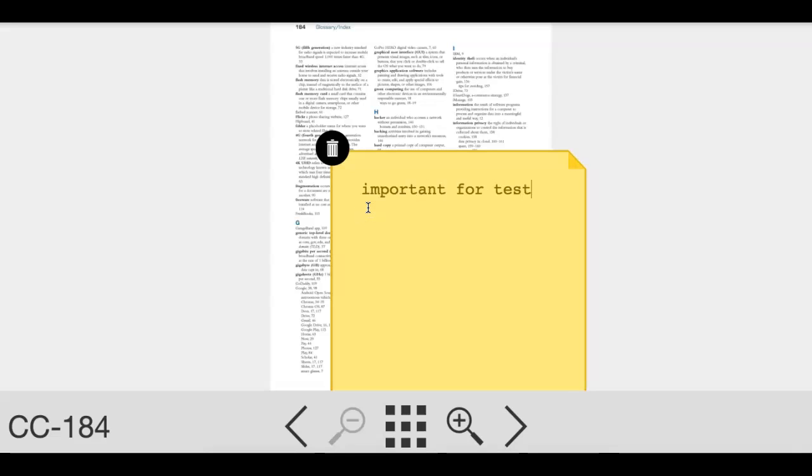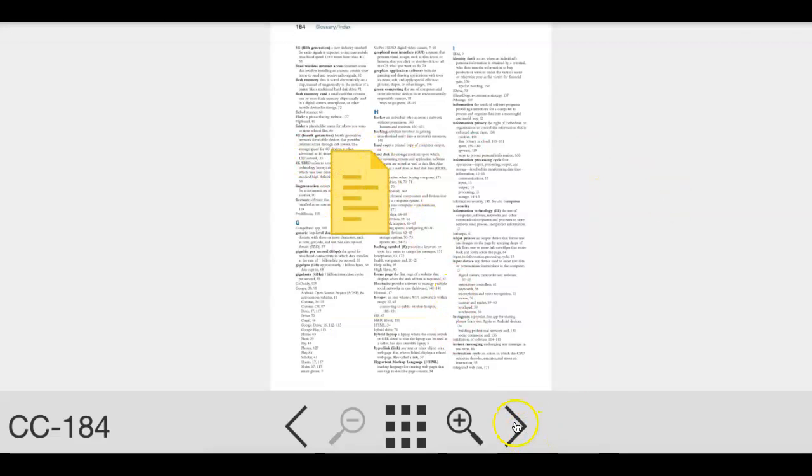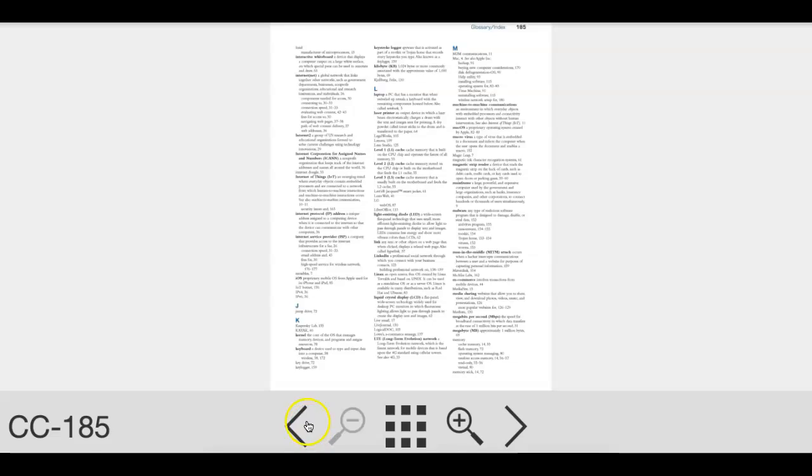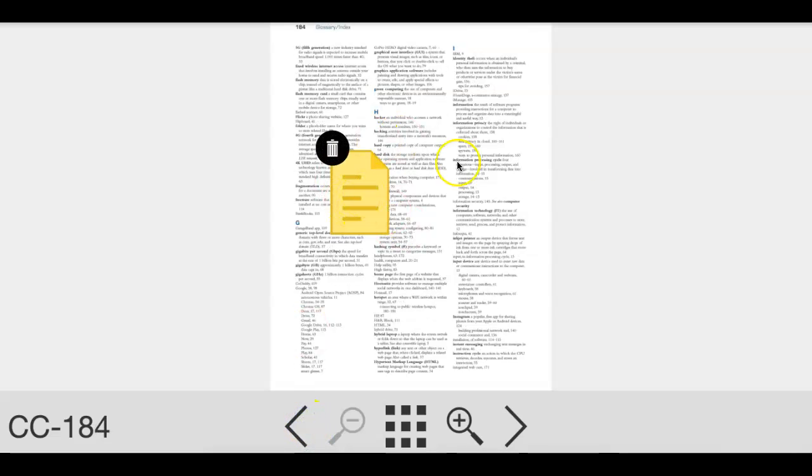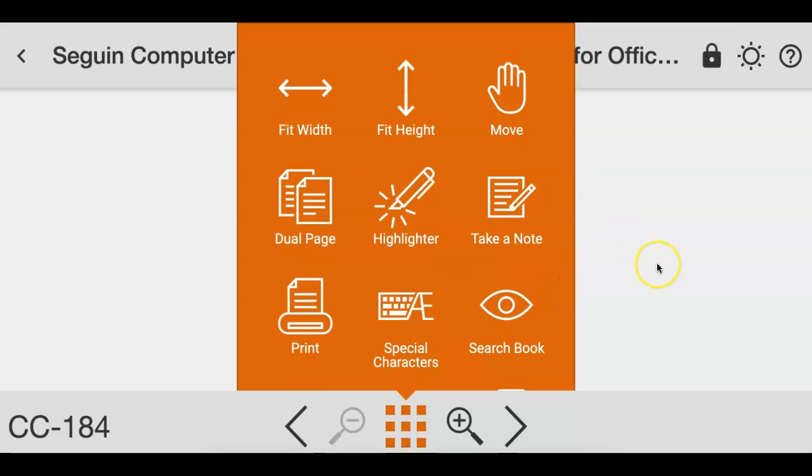Say I was saying that this is important for a test, right? So now when I'm flipping through the book, I'll be able to see where I put some notes. And there'll also be a page where I could just look at all of my notes in one spot, and you can print all of your notes.